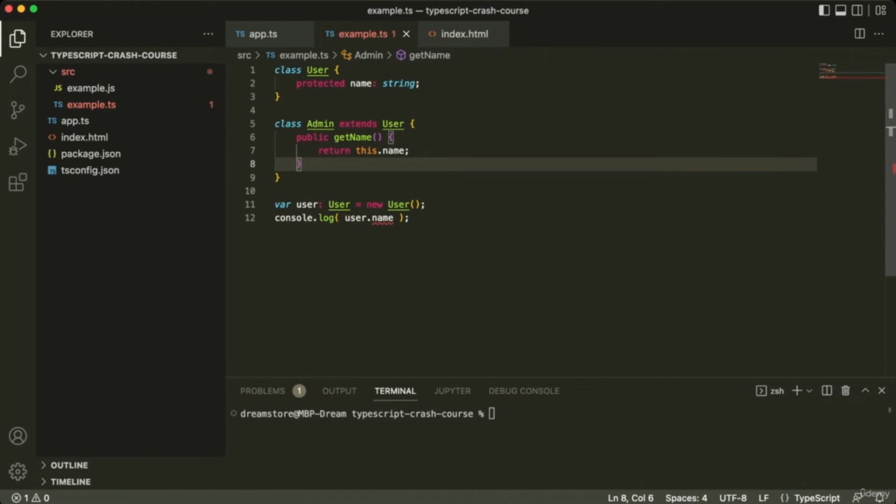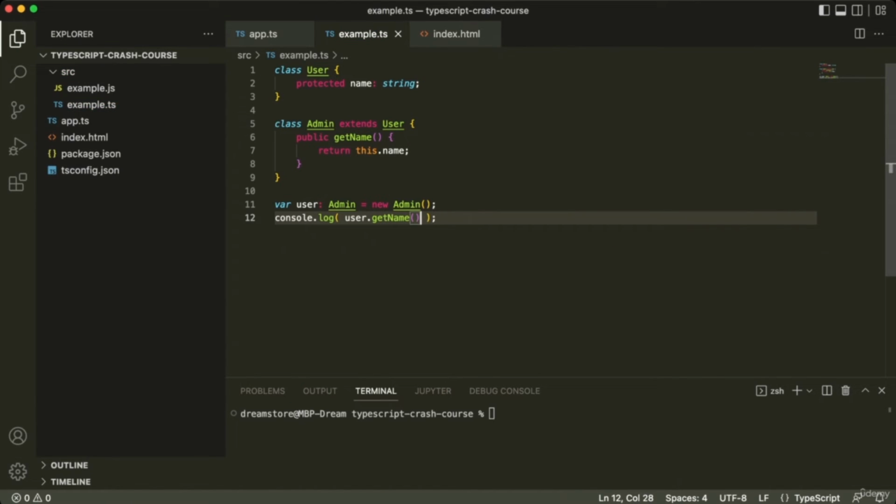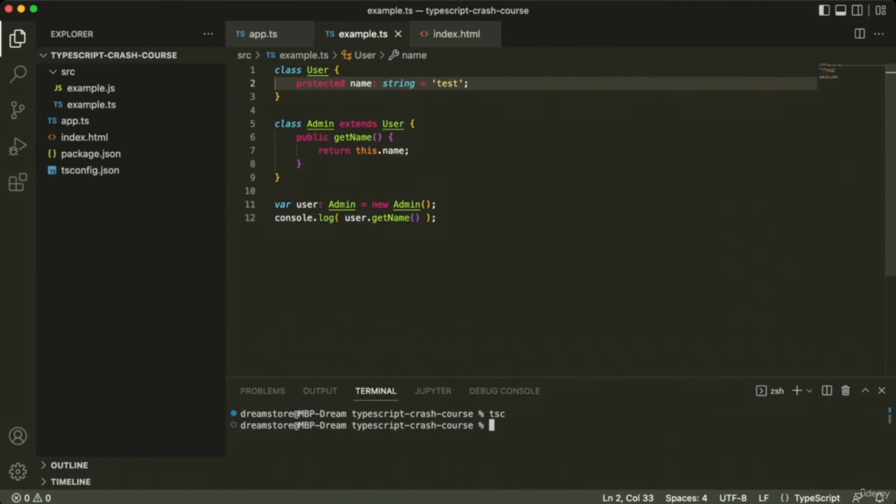And if I create a new admin and try to use the getName function here, that will work. So before we test this code, let's write the default value of the name variable here, and let's compile this code. Great. And now I'm going to open my browser, and we're going to see how it works.